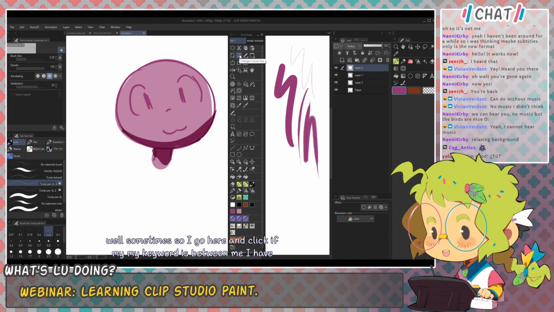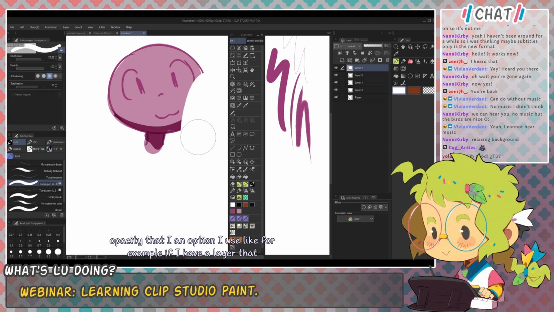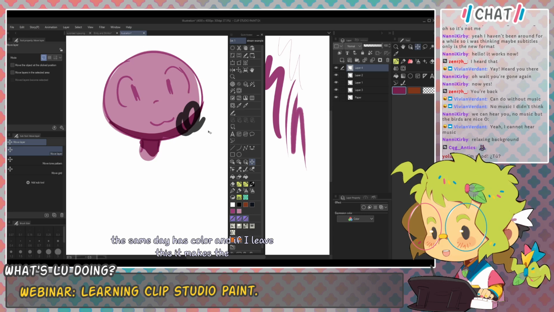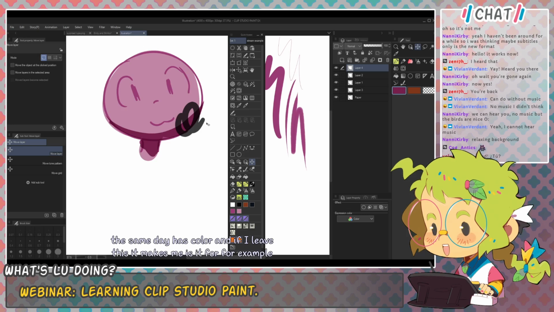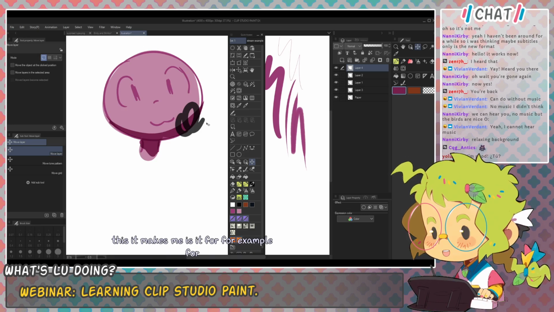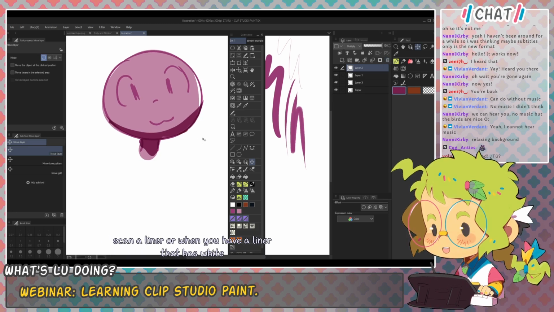I have change resolution, change canvas size, flip canvas, new window. Another is, for example, convert brightness to opacity. There is an option I use, like for example, if I have a layer that has white and the same layer has color, and if I click this, it makes the white transparent. It's useful, for example, for line art, for when you scan a line art, or when you have a line art that has white in it, you can get rid of the white.